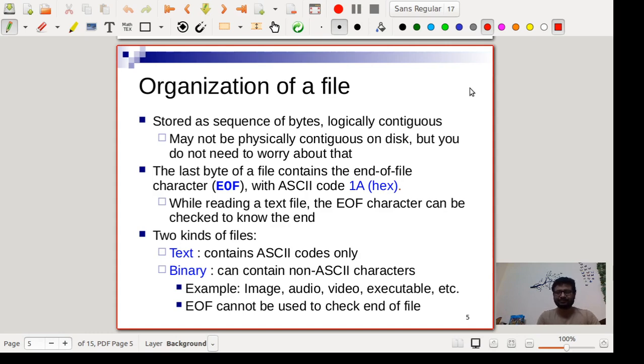So there are two kinds of file. Text files contain ASCII codes only, and binary files may contain non-ASCII characters. Examples: image, audio, video, executable, etc. And EOF cannot be used to check end of file for binary files.